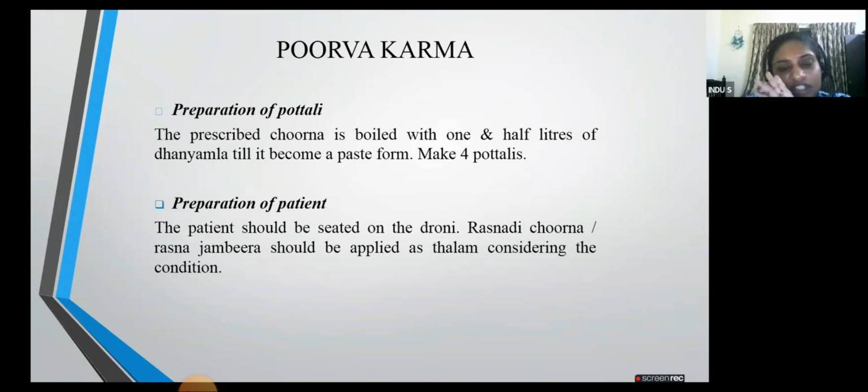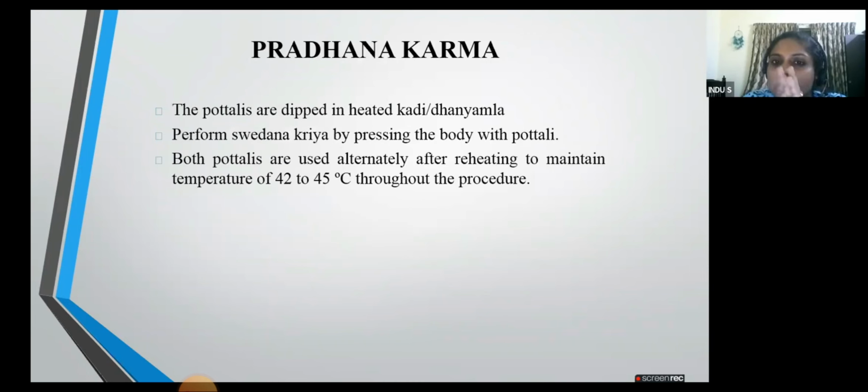I will be mentioning the general procedure, like how to arrange the patient and how to apply the Rasana Churna, all that in the coming slides. So we are just skipping the preparation of the patient. In the Pradhana Karma, you dip this potali in Dhanyamla and then rub it on the body. That is how you press it on the body, and that is how this procedure is done.